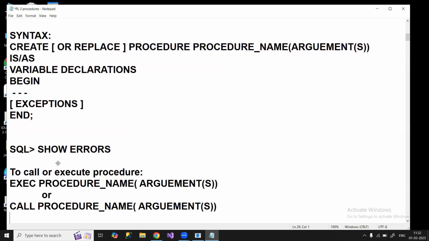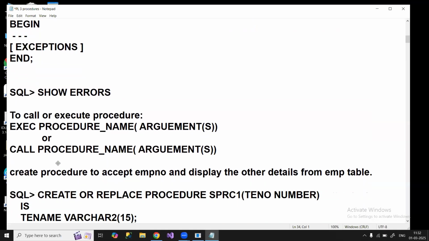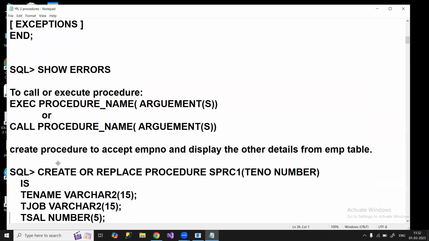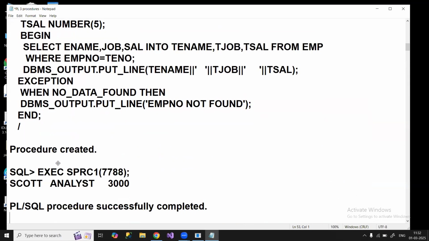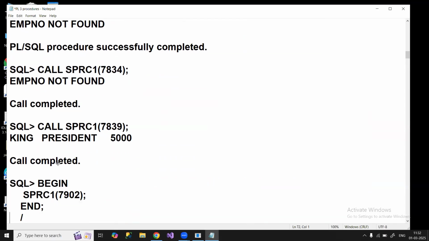SHOW ERRORS you have to write to see errors in the stored procedure. Okay. And if you want to execute the stored procedure, you have to use EXECUTE procedure name arguments. And if you want to call the procedure, CALL procedure name arguments you can use. Call or execute you can use. And here you can use a block also. Like this you can write BEGIN, procedure name, END. Like this also you can do.